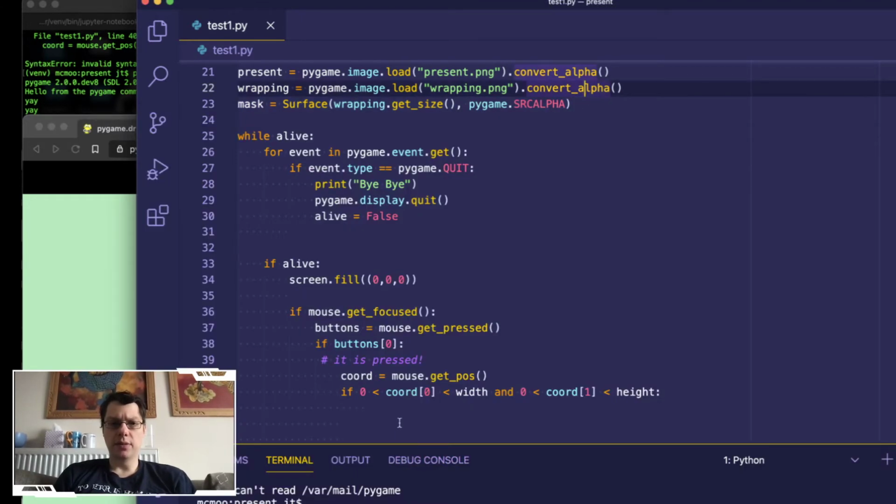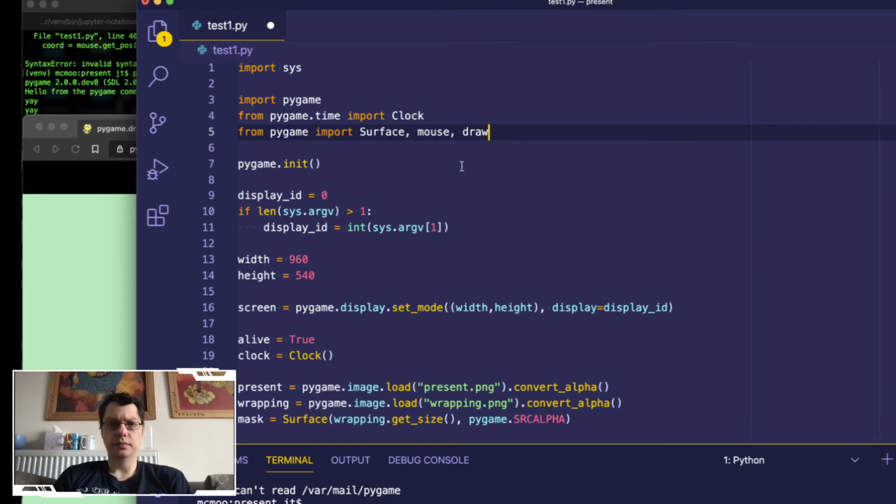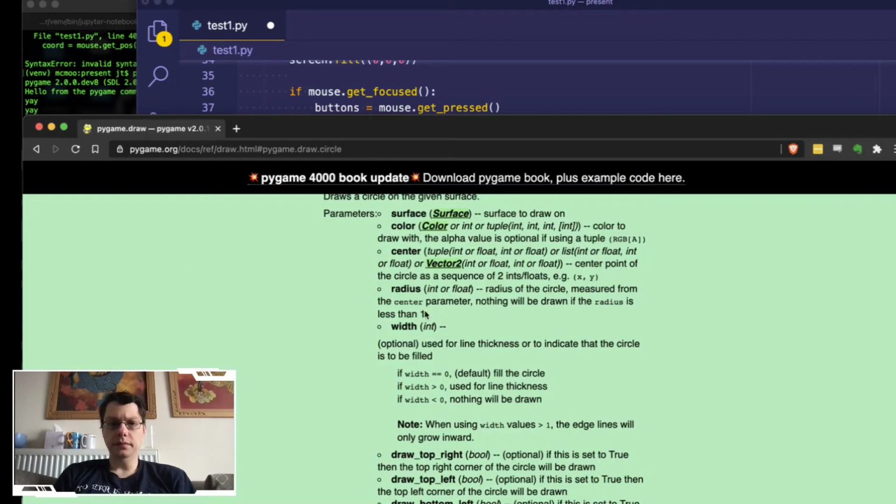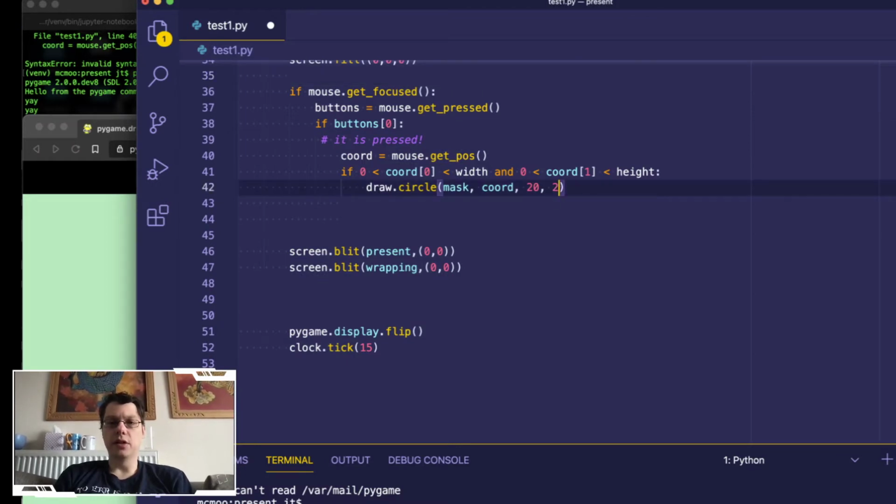So if I do this badly for a moment, I'm going to do mask. I imported draw. It's going to take draw.circle. I'm going to give it the surface underscore, which is the mask. I'm going to give it a coordinate, which is the center, and a radius of like 20. I'm going to give it a width of 20 as well, so it's actually filled.